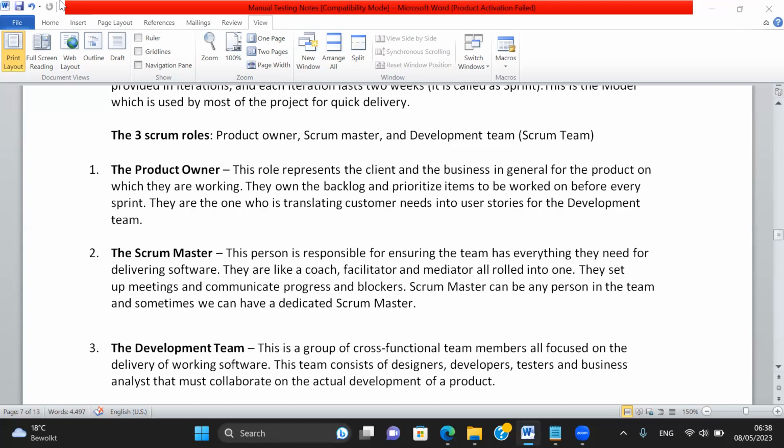See, where the product owner is telling he wants a login screen, then the business analyst will ask, okay, in the login screen, what are you expecting? You tell, I need a place where the user can enter the username, he can enter the password, he can click on login.